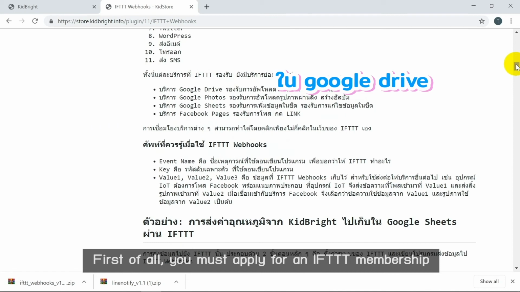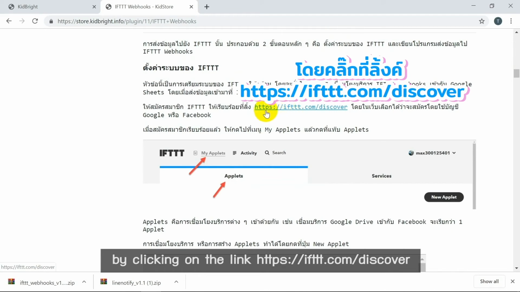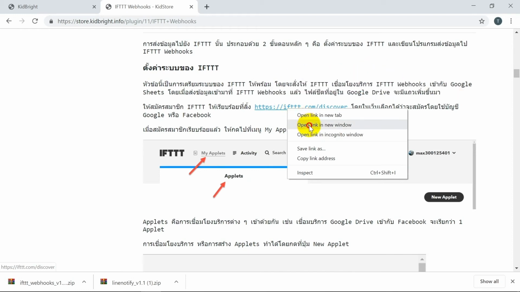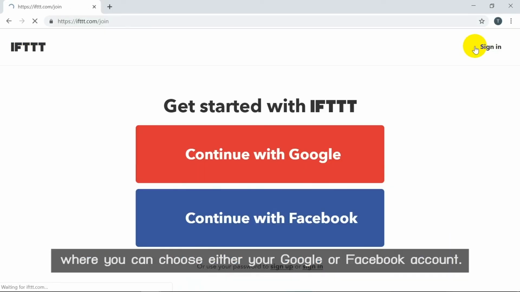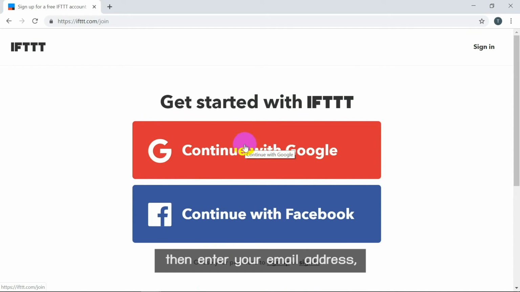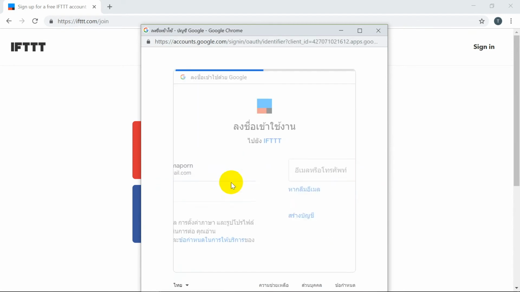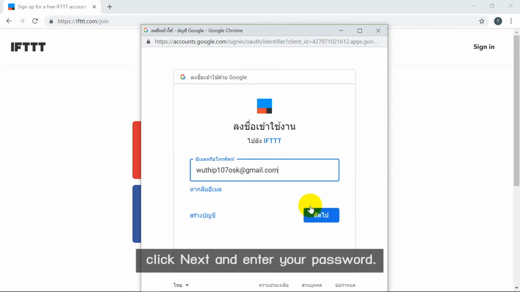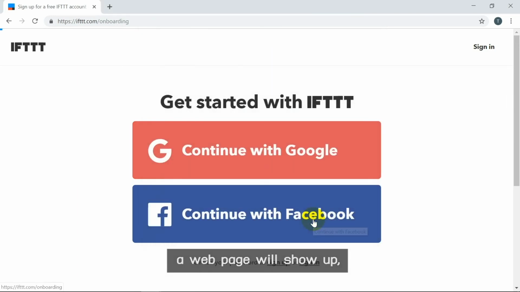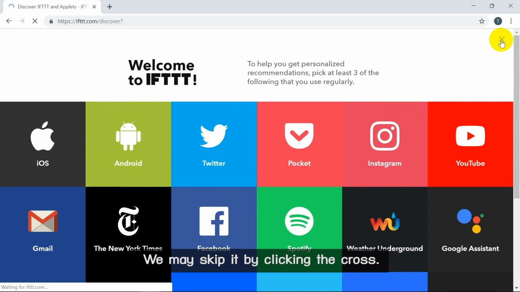First of all, you must apply for an IFTTT membership by clicking on the link ifttt.com/discover. Click on Sign Up, where you can choose either your Google or Facebook account. Here, choose your Google account, then enter your email address. Click Next and enter your password. Click Next. From there, a web page will show up, telling us to choose service that we usually use. We may skip it by clicking the cross.